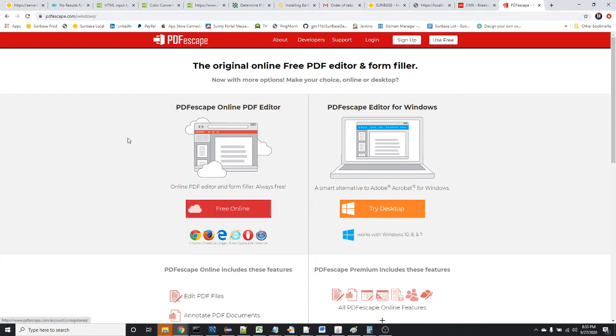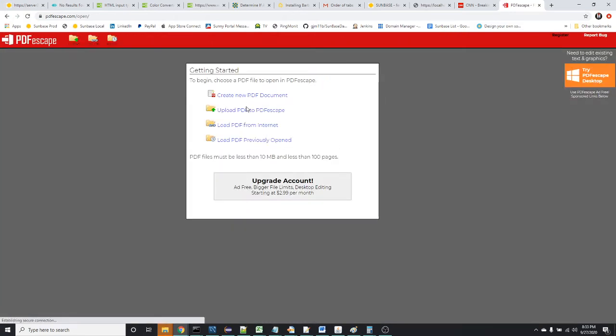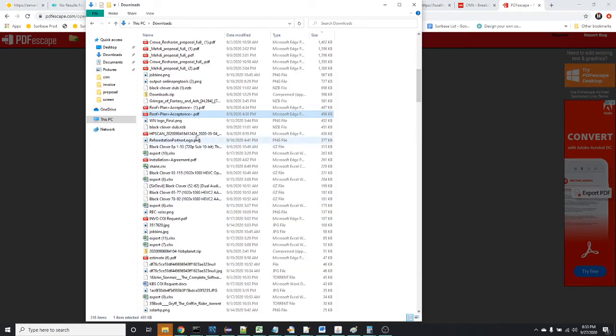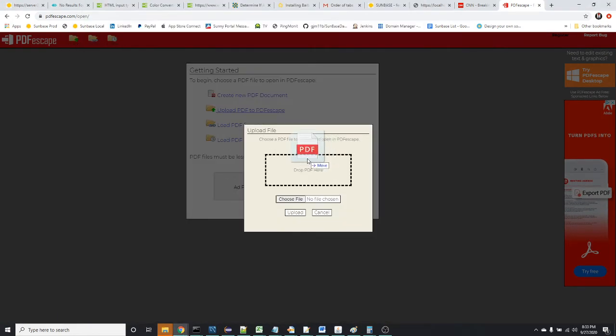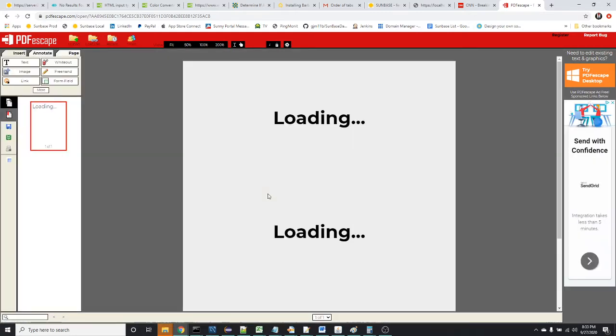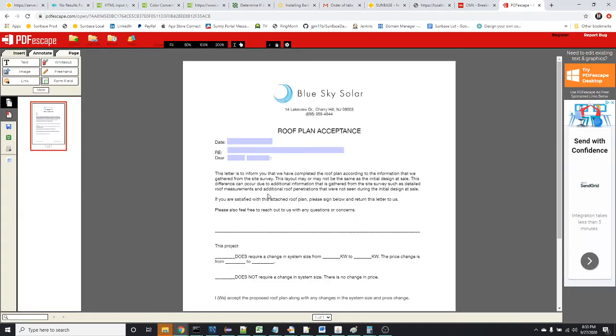When you get in here, it takes you to this screen. Just say, take the free online one, and you can upload your PDF file. So I'm going to go here to grab a PDF file, drag, drop it. So now what I've done is I've loaded the PDF file into the program. Now you can see here that there already are some fillable fields, but we're going to create a couple more just to show you how that works.